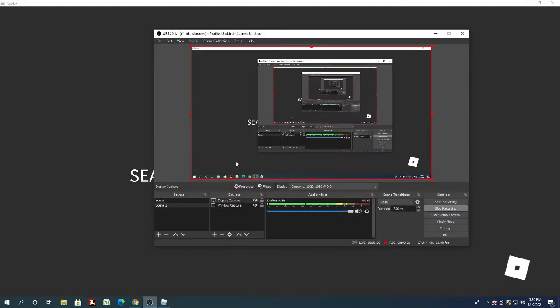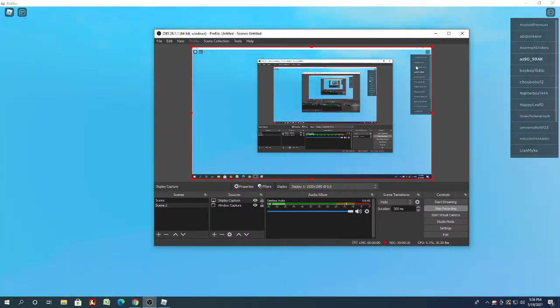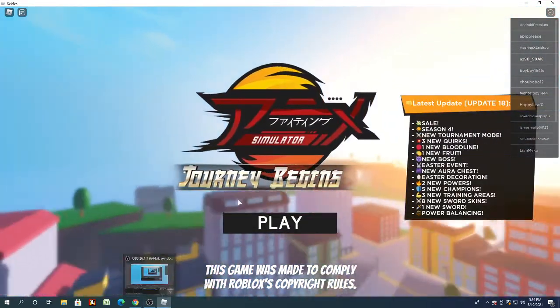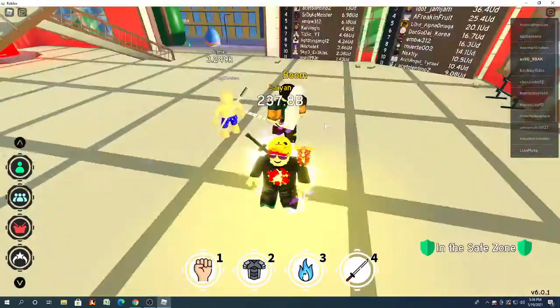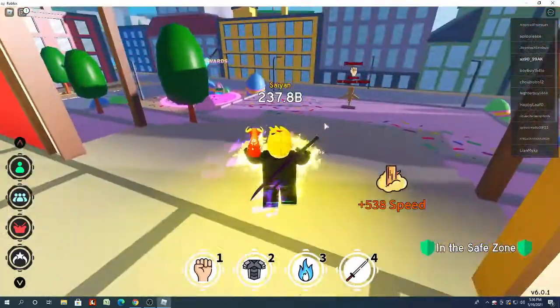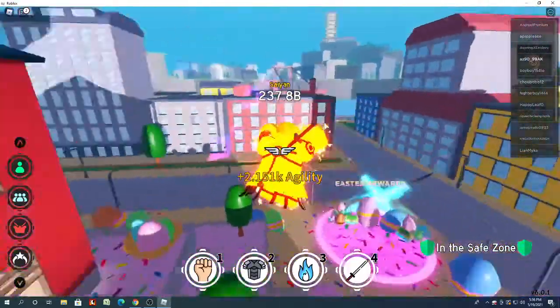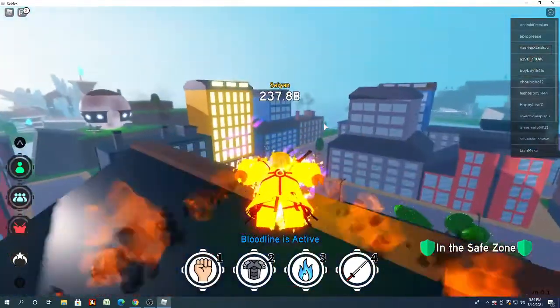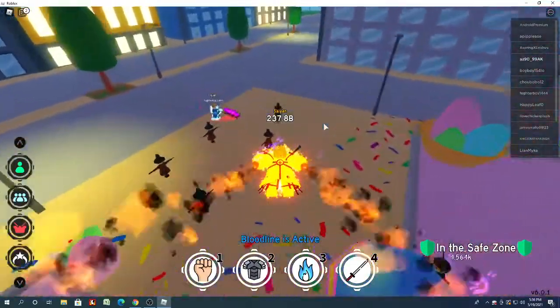Here you can change the display. To delete a source, select it, then select the minus sign. It allows you to make sure you want to remove Display Capture 2. Select Yes. And now it's gone.